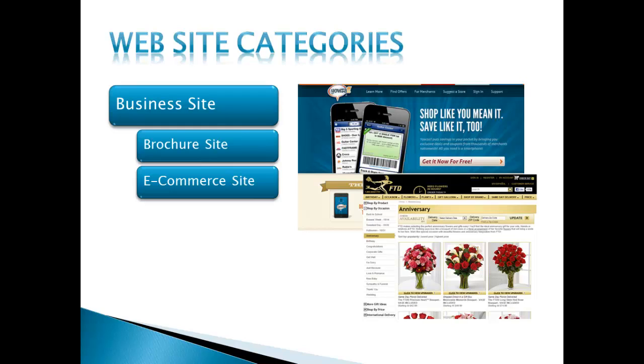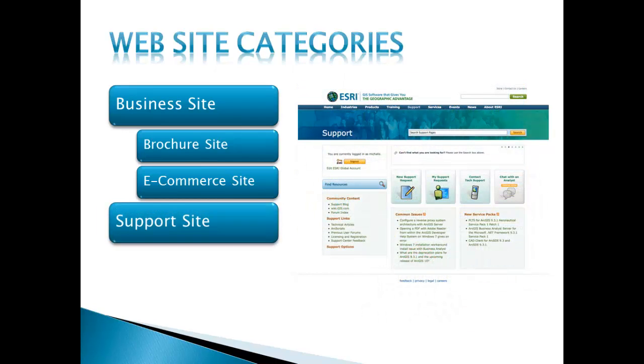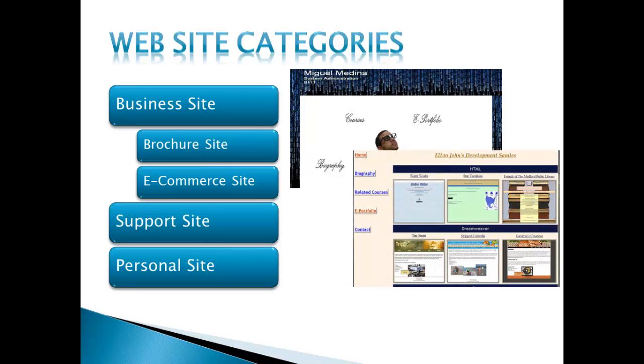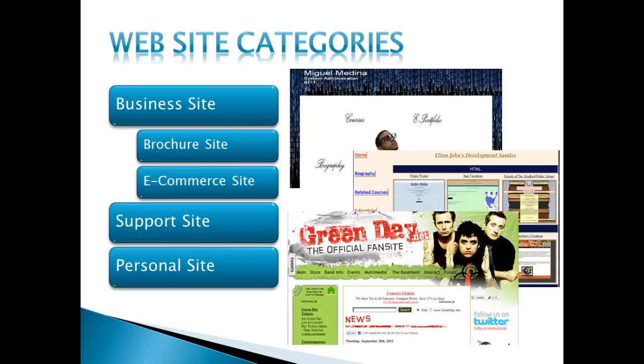The next major category are known as support sites. Visitors can find manuals, forms, frequently asked question pages, and software drivers, as well as updates and other important information regarding that company's product or service. The last major category are known as personal sites. These personal sites can be used for professional postings of e-portfolios and resumes. You can use them to communicate with your friends and family and create other sites such as fan pages, club pages, and more.